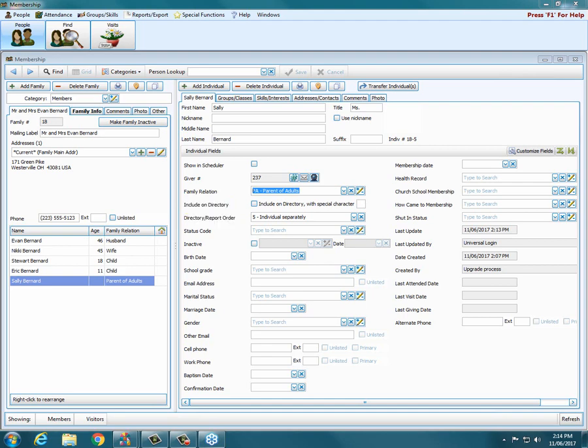So the include on directory field is simply whether or not that person shows up on your directory report. If that's unchecked, they won't print on any of your directories that you generate out of membership. I'm going to go ahead and say Sally Canning be included on that directory.